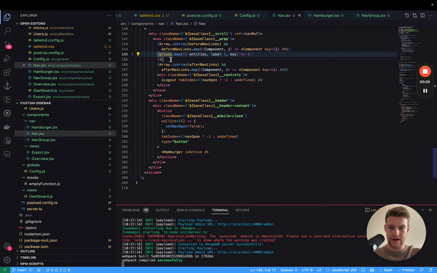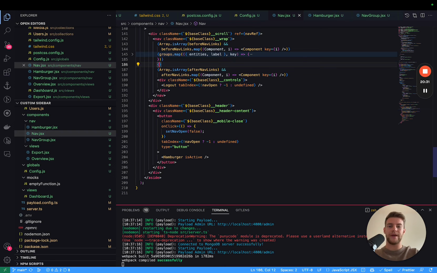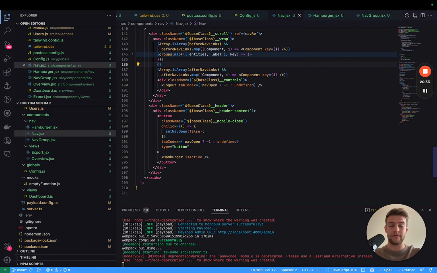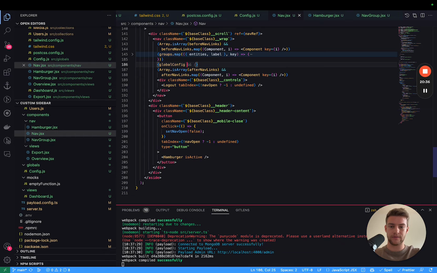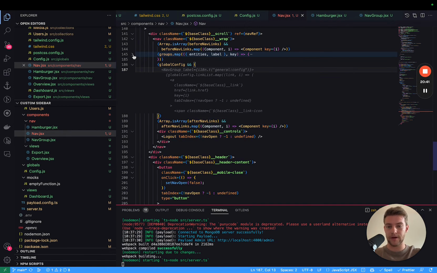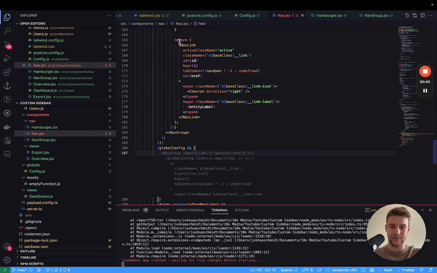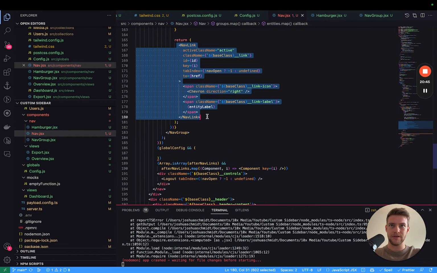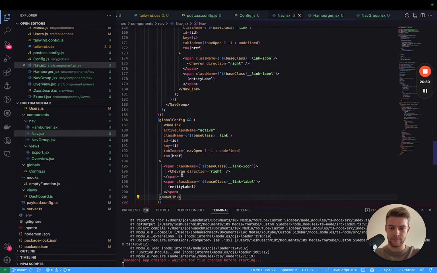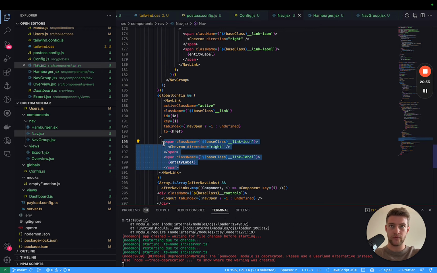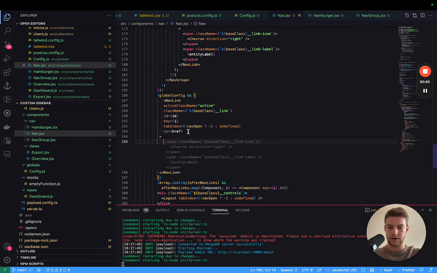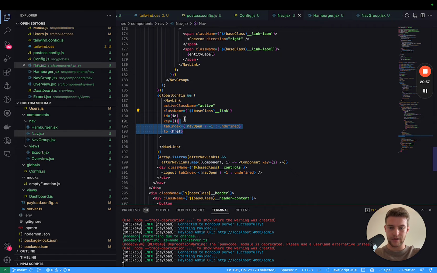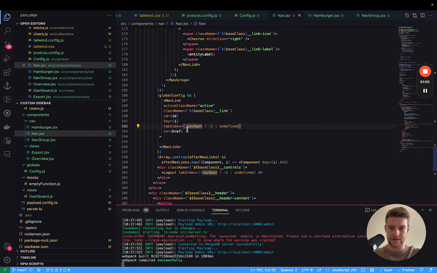Let's minimize that and we're going to add another one. If we have global configs, then we're going to create a new group. For that we need to open this again. We're basically going to copy this nav group in here. We can remove the content. Actually, we can remove most of the stuff. The only thing we need is the label.